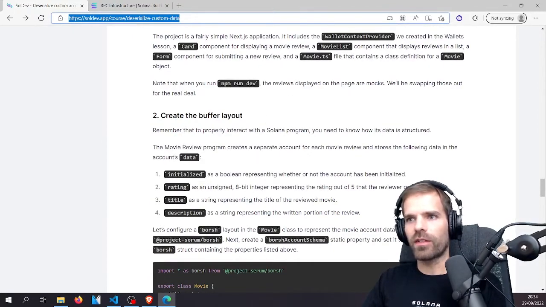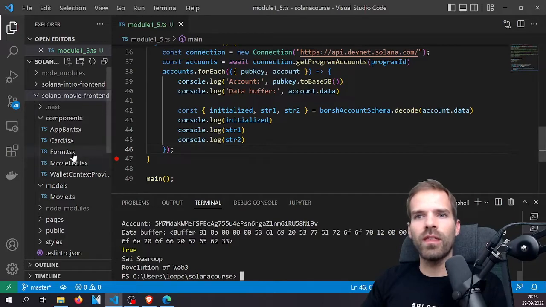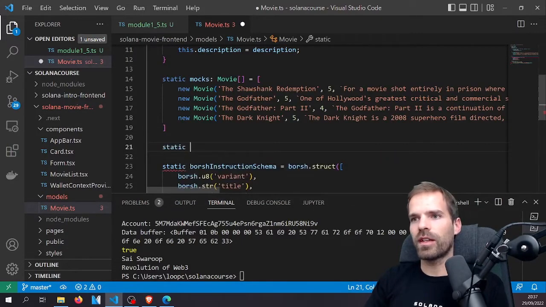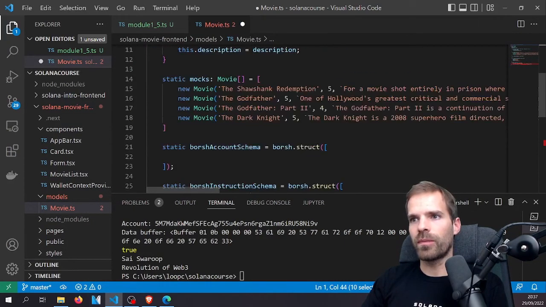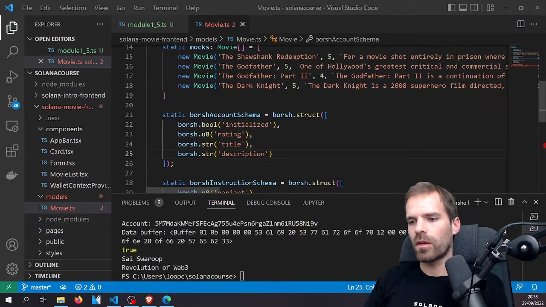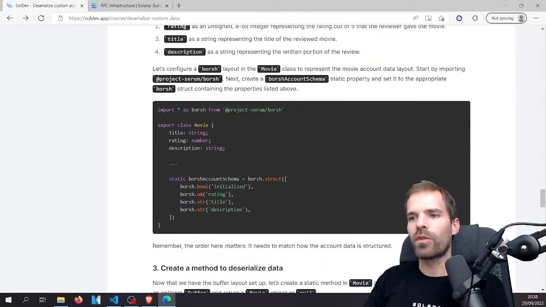So now we create the buffer layout. We have a boolean, a byte, a string, and another string. In the movie class, that's the instruction schema that we did last time. And then we want to have a static Borsh account schema, which will follow the same rules. We just use a Borsh struct. We've included project serum Borsh, and we're going to use a Borsh bool. Did we do that right? I think we did that right. Remember, order matters. Because if we have the rating before the title, then obviously that 1 byte comes before the length for that string.